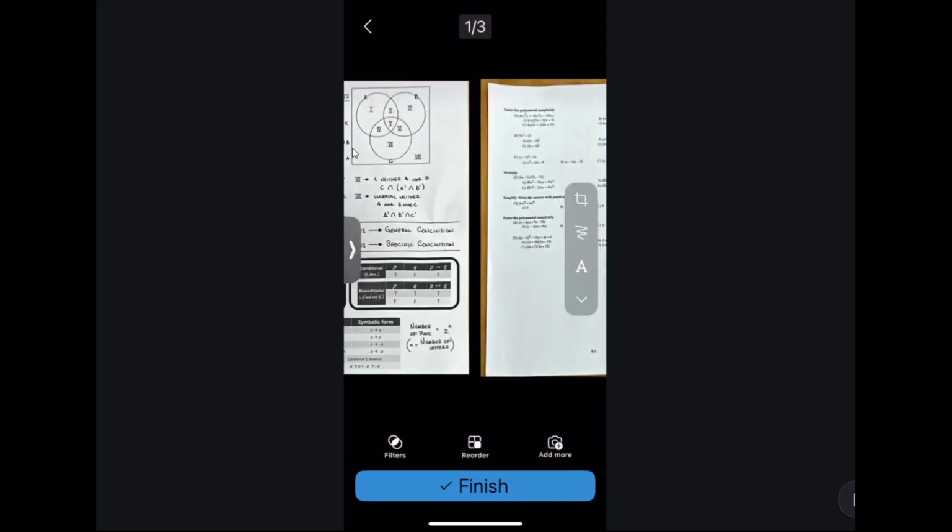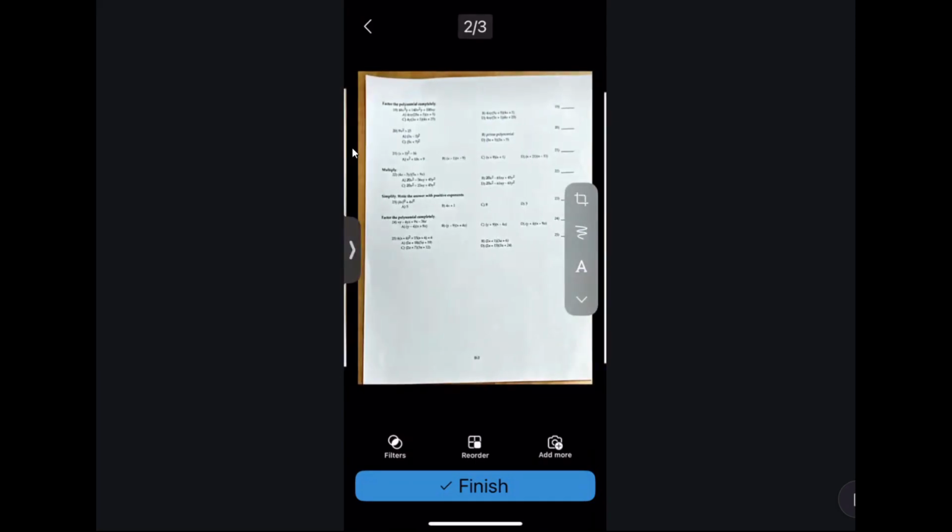Now I get to see all 3 pages. Now, what's wrong with this picture right here? I can see the desk. I told you guys I just want a clean scan, right? I don't need to see the desk. I don't need to see the couch. I don't need to see your legs. I don't need to see what kind of pants you're wearing. None of that, right? I don't need to see your thumb. So what I'm going to do is I'm going to crop this.